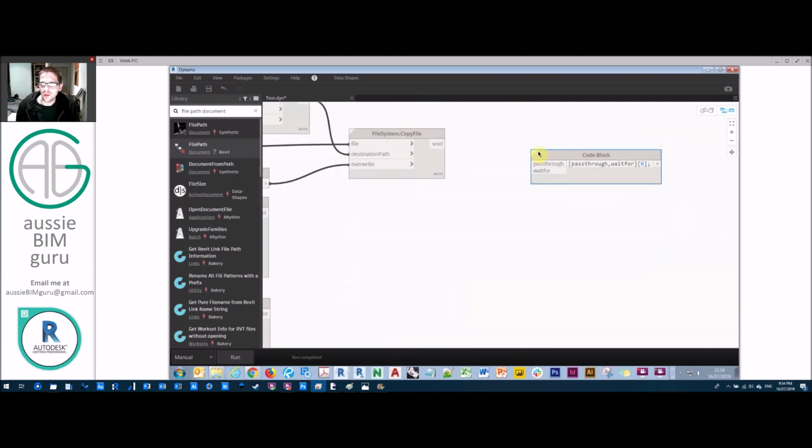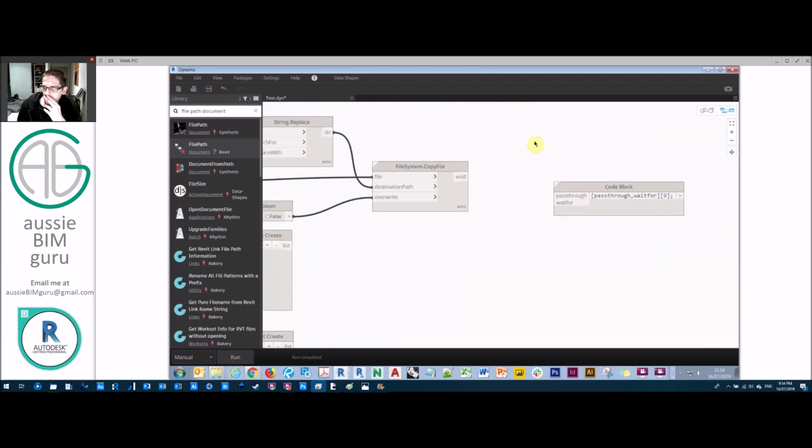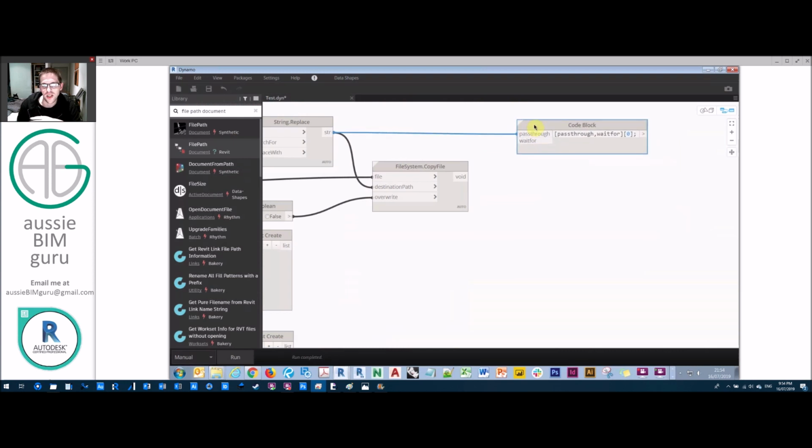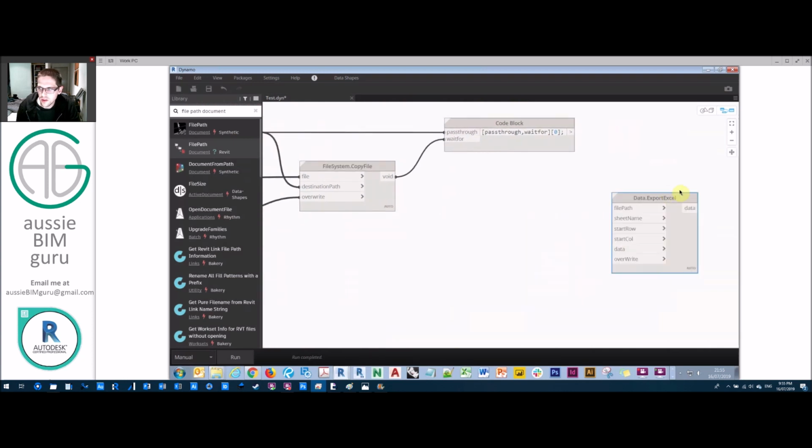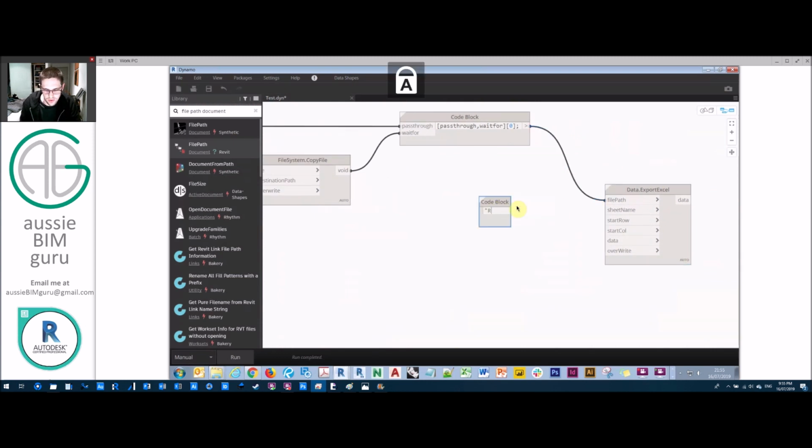So we're going to pass through, let's see, what should we pass through? We'll pass through the file path. So we need to pass through this because we're going to export Excel data to a file path. So we're going to pass this through, but not until the file's been copied. Okay, and now we want to export Excel data to this file. So we're going to use the export Excel node, and we're going to pass through the file path. So we know our sheet name is register, and we're going to be starting at column 0 and row 0, and we're going to be overwriting our data.